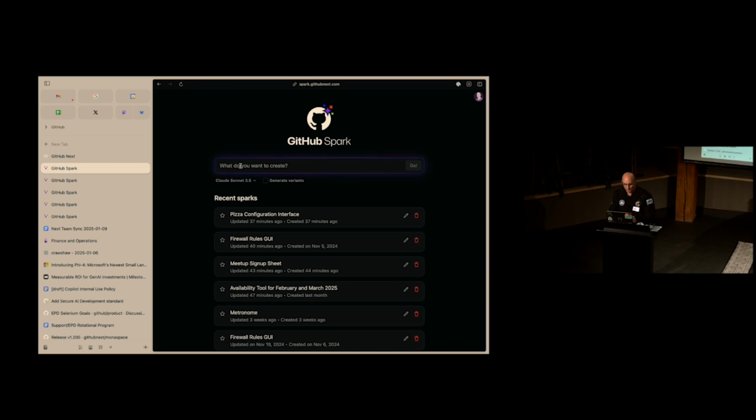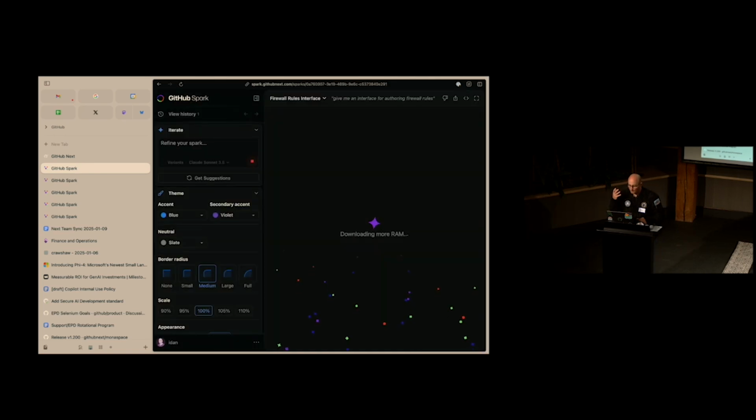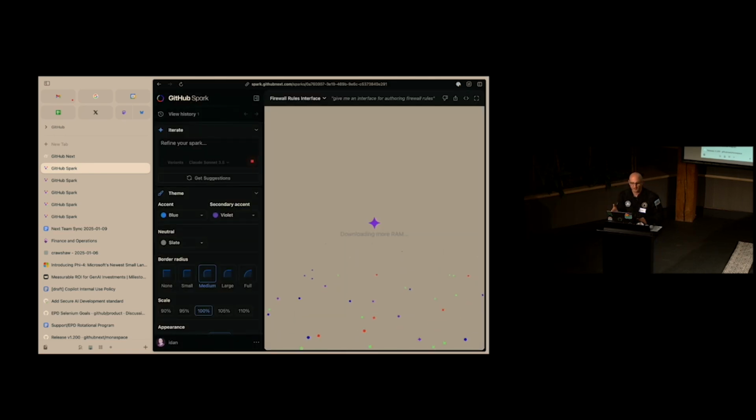If I want to do something like give me an interface for, sorry, what was that? Worksheet app? No. Authoring firewall rules. Okay, let's hit enter, and now we all get to wait. The hard part is that after it takes some time, it generates some kind of UI, right? And I want it to be backed by real data, and I want to be able to alter the UI, and iterate in natural language.